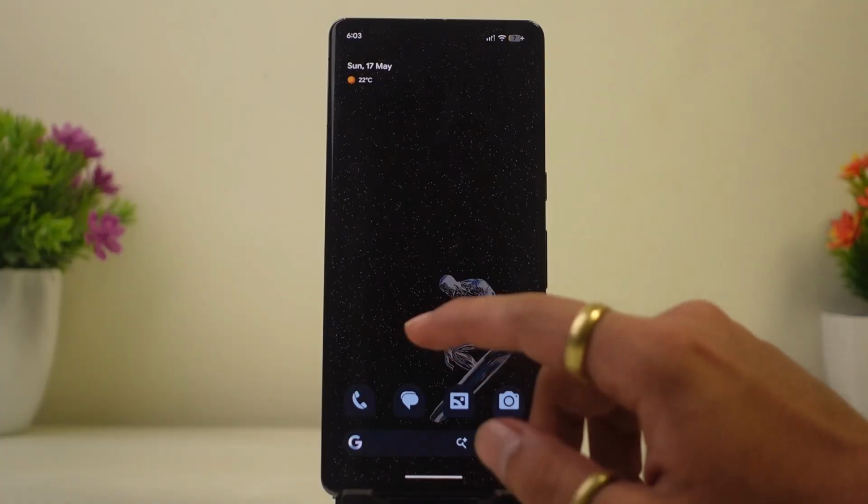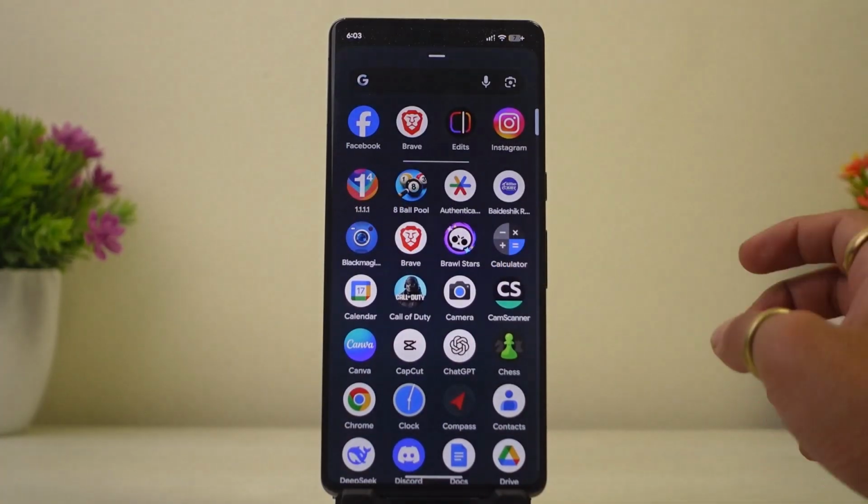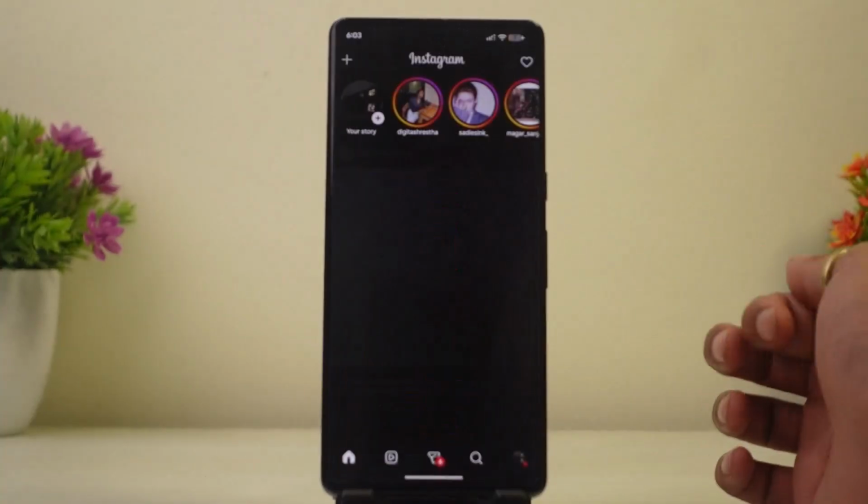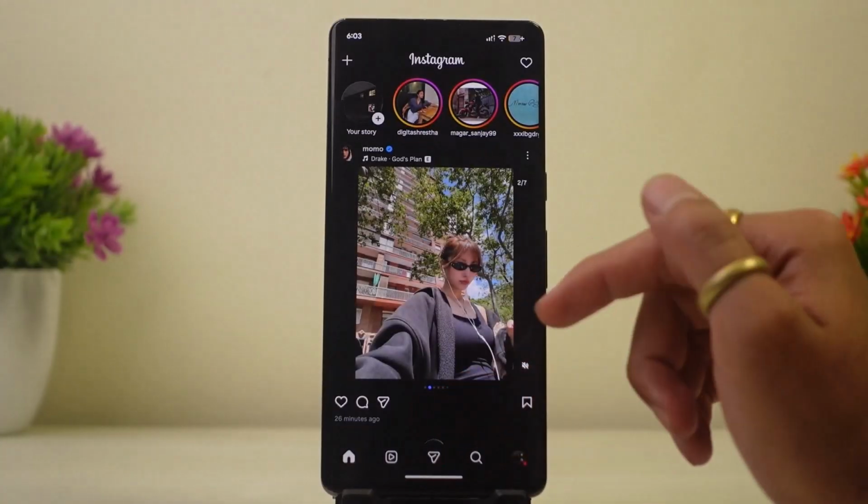Today I'll be showing you how to use Instagram highlight cross post to Facebook. Now to use this feature, you simply have to open your Instagram application, then swipe towards right from your main feed to access this story maker.